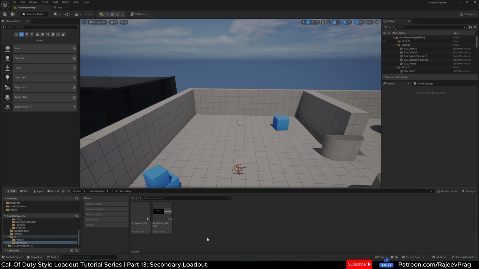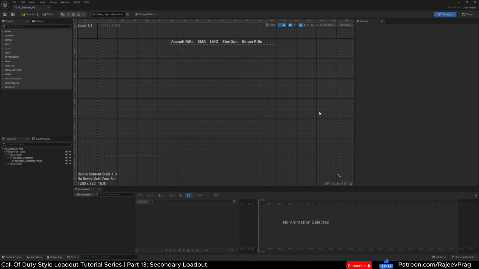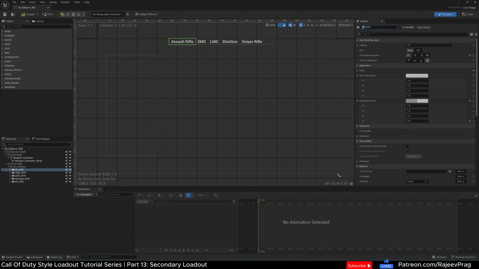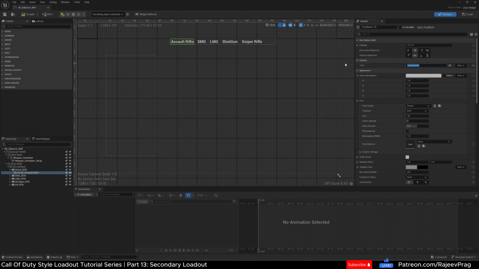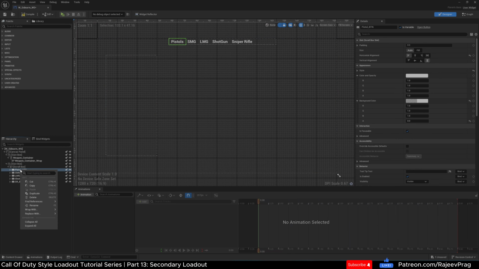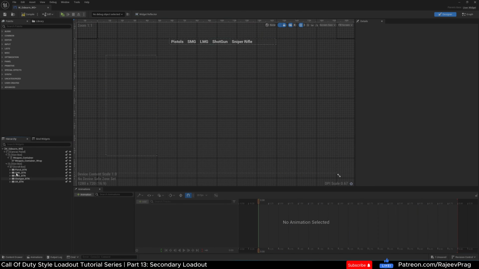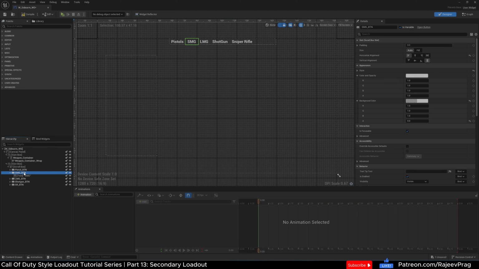Now, if I go into my sidearm, let's go to our sidearm weapon select here. First thing I'm going to do is open up our size box, scroll box, and the AR button. I'm going to rename this to pistol underscore button, and then open it up, and inside where it says assault rifle, I'm going to name this as pistols. And here, if you have any other secondary, this is where you would build it. You can always right click to duplicate this and then add more.